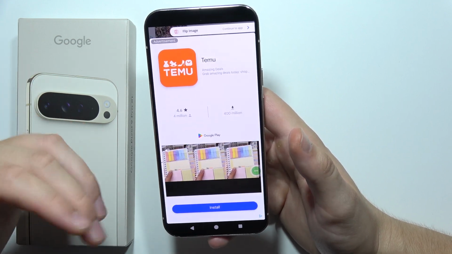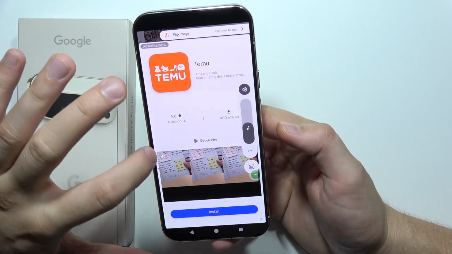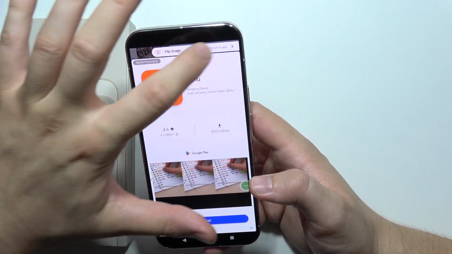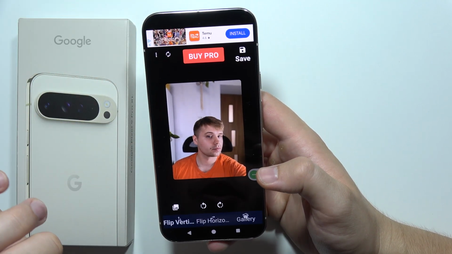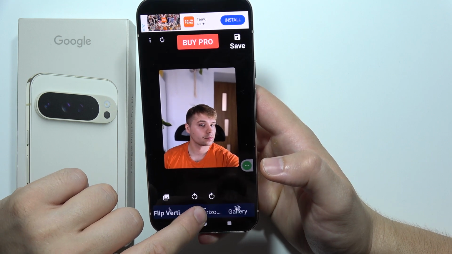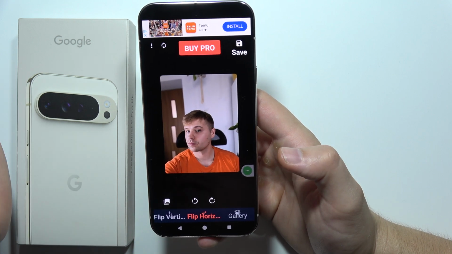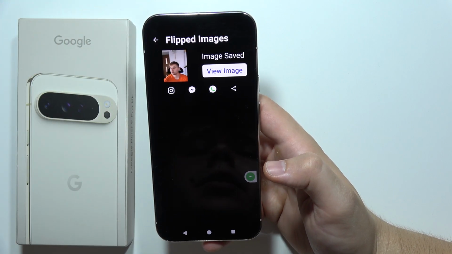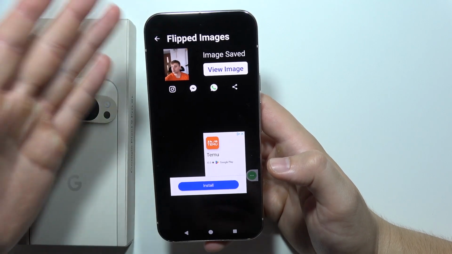Now as you can see, this is the ad that we have to watch. You can quickly mute the sound by clicking on the sound icon. And then let's stop here to continue to the application, and now click here to flip horizontal. There we go. And as you can see right now, you can just save by clicking in the right upper corner, and the image was saved.